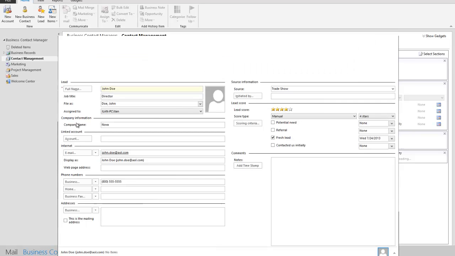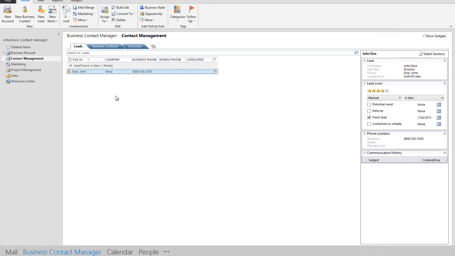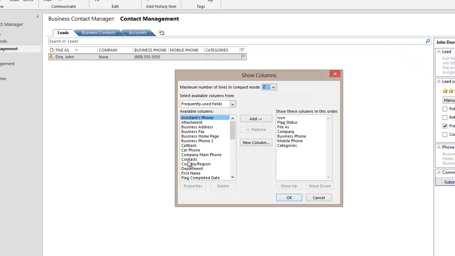Now I got this lead in my system. He's just going to sit there, and I see here that he's filed as Doe John Nova, and I can sort him by his name, obviously. I can actually add more columns in here if I'd like to see some more information about John. I can actually put in his address and have that show. These are frequently used columns.